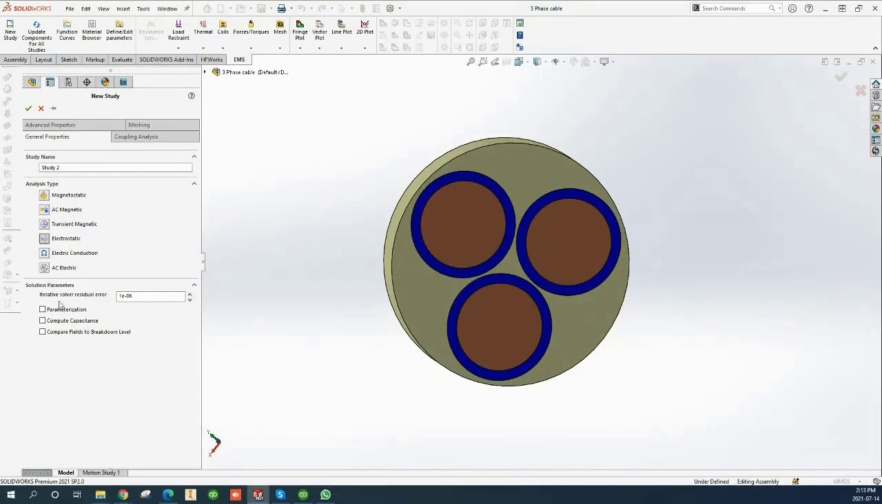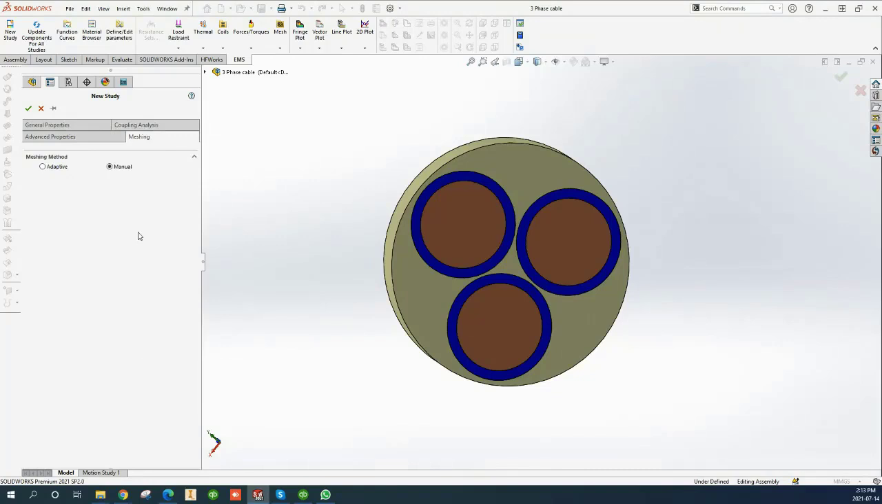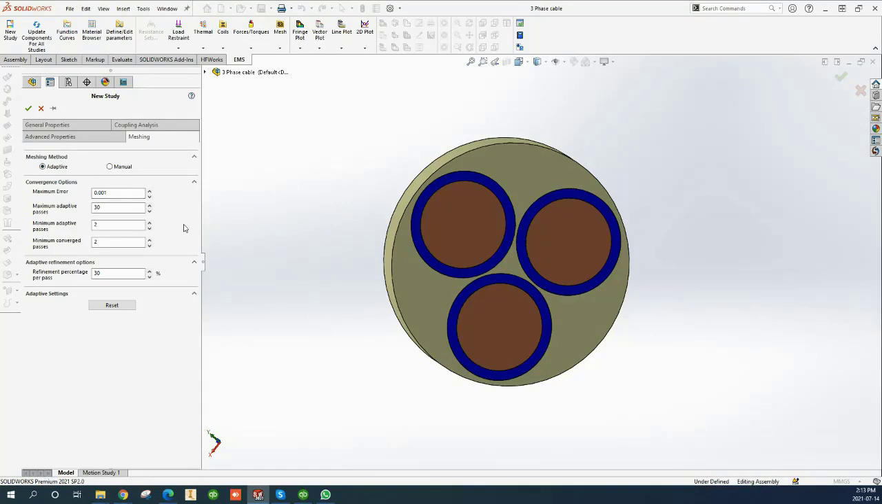Nothing changed. You can do the parameterization, capacitance, the breakdown level. Now this is what's new, meshing. Manual right now for this release is the default, and then in the next release, the adaptive will be the default, because many of you are used to the manual meshing, so we want to take it in steps with you, till you get accustomed to the adaptation.